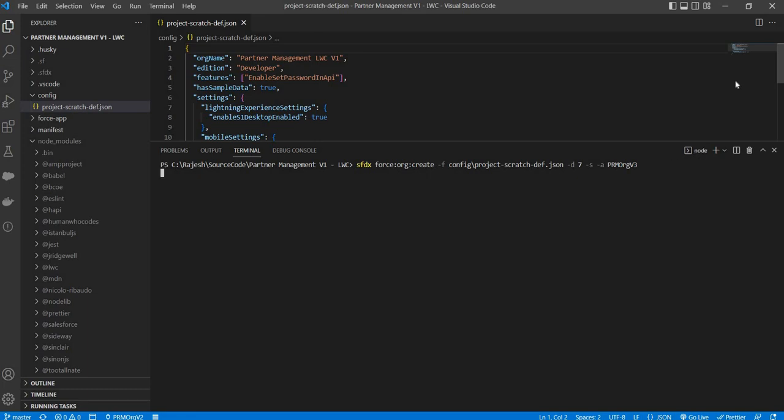So it takes a while for Salesforce to create a scratch org. Once it is created, you will just see a success message. Let's wait for the message to appear and then let's continue. Perfect. I think a scratch org has just been created. As you can see, there is a success message, right? Now I can open the scratch org.